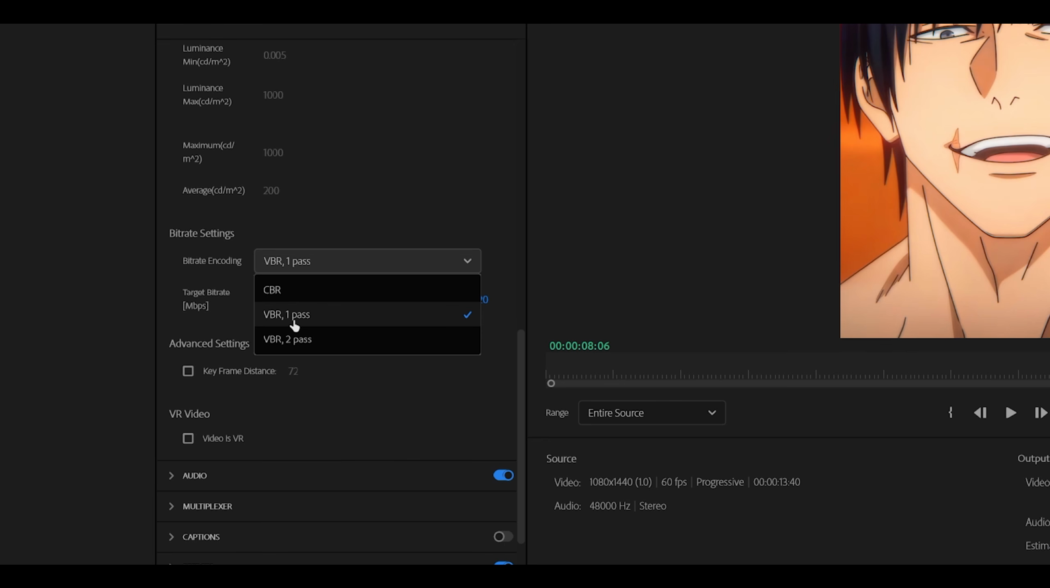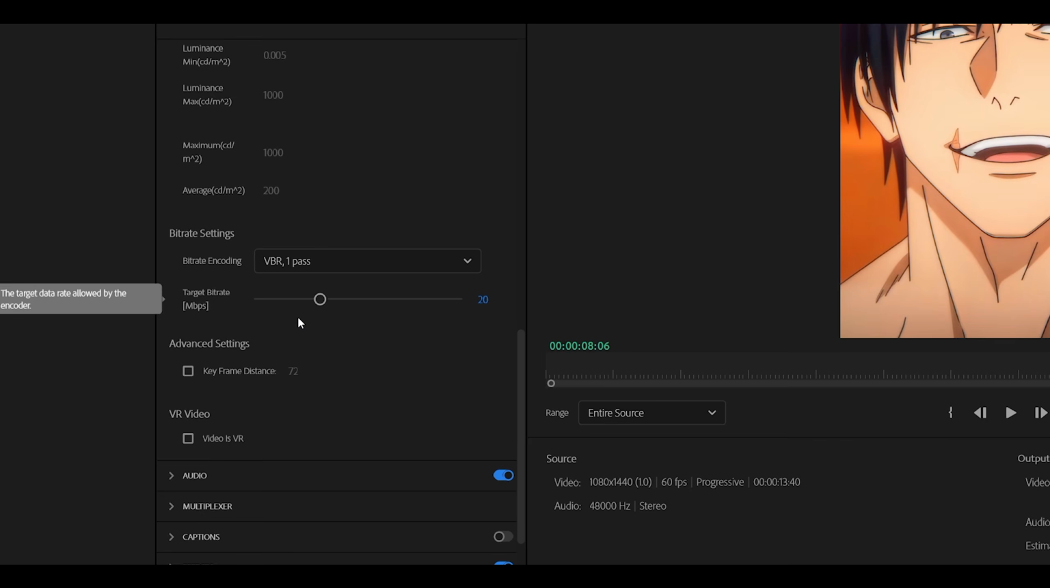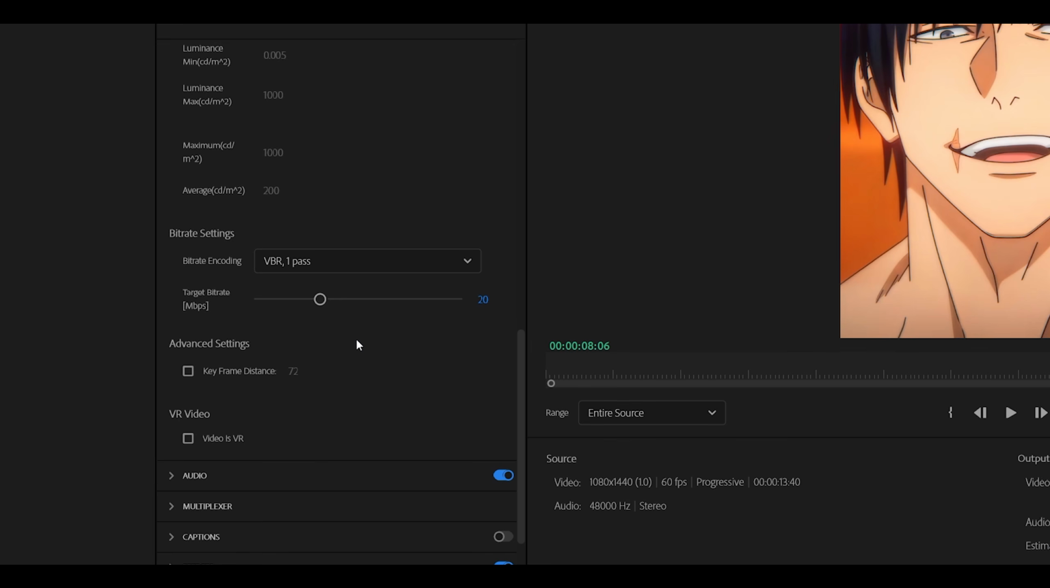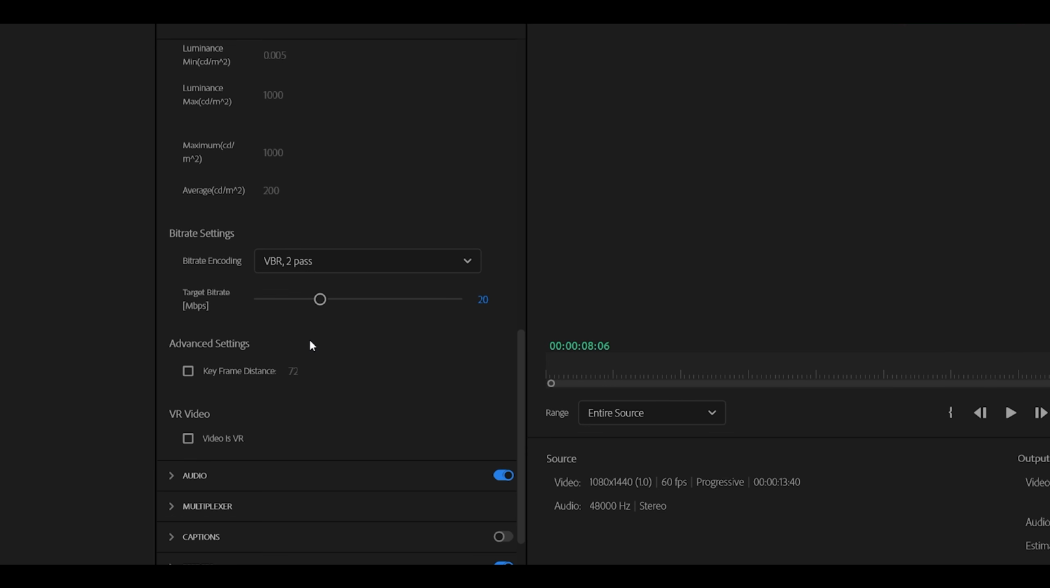In terms of speed, VBR 1 pass is much quicker because, as I said, first of all, it uses your graphics card, and it also needs to process it once, which is why it's called 1 pass. 2 pass means it does it twice. It's like painting a wall. You paint it once and then you paint it again just to polish it up. So yeah, it depends on which one you prefer. This video is about best quality, so 2 pass it is.